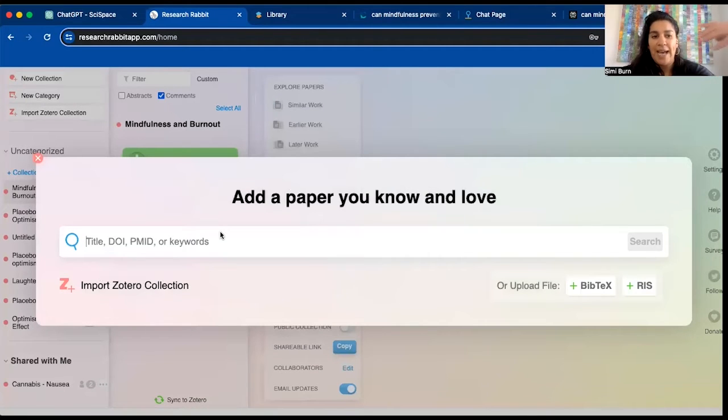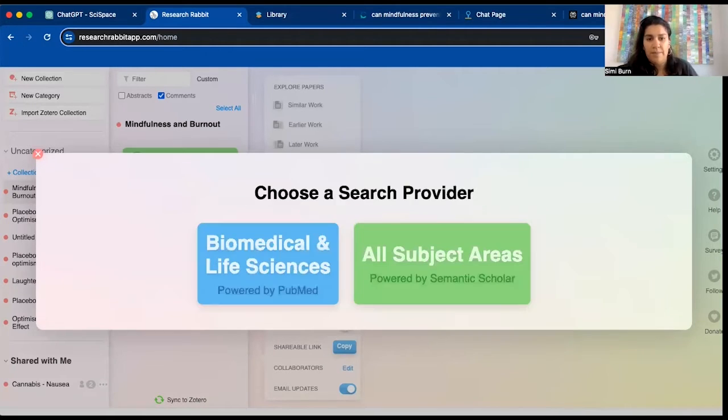So here you can add papers to it. You can also import, if you already have a collection of papers, you can import that, or you can search by PubMed, ID, DOI. So it's very similar to that PubMed search, same kind of thing. It's just that once you get that result, you'll be able to do a lot more with it than just a list from PubMed.